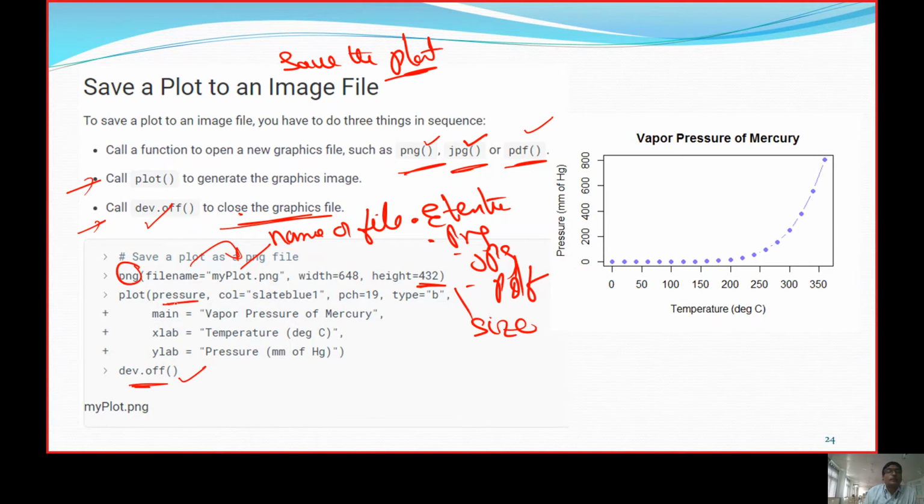And then pressure, it is going to be the data set, and columns, it is represented in blue color. The color is represented in blue, and it is using a symbol with a circle. That's where PCH, and type, it is with B, type B. And then we are going to have the title to be displayed followed by X label and Y label. So X label and Y label, we are going to bring it up, and finally it should be in DevOps.